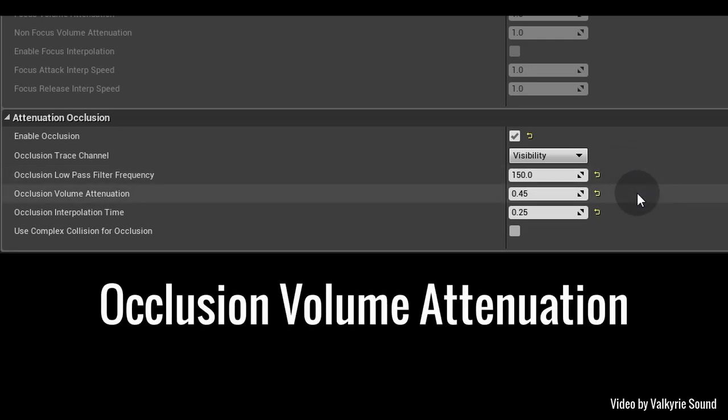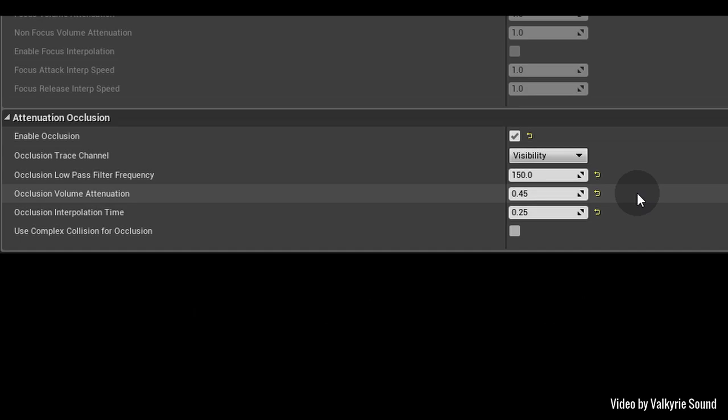This increases or decreases the volume during occlusion. Lower is the natural behavior of an occluded sound. For this example, I've used 0.45.